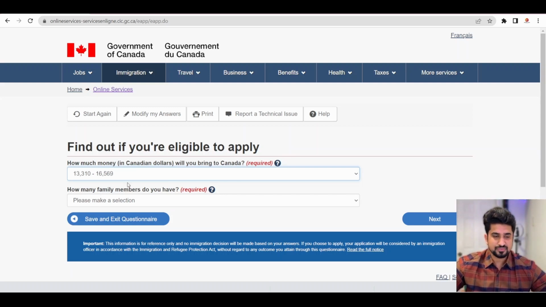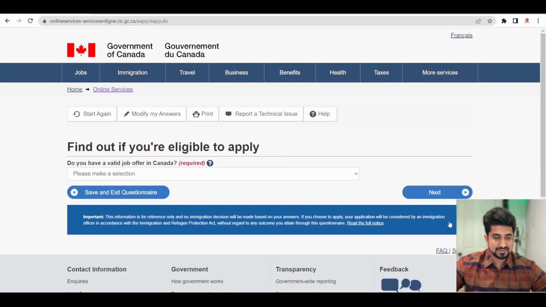13,310, and in between like 16,569. How many family members do you have? If you're a bachelor, you're applying only one, so on that basis I am creating this express entry profile. You can select according to your case. And the next, we'll hit next.